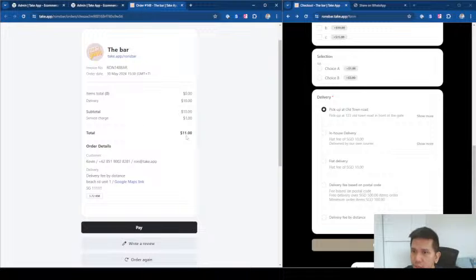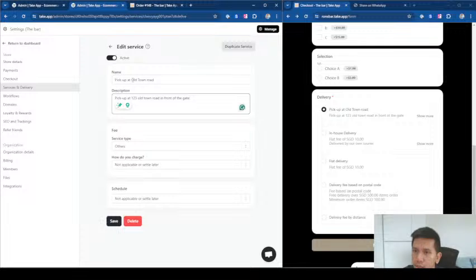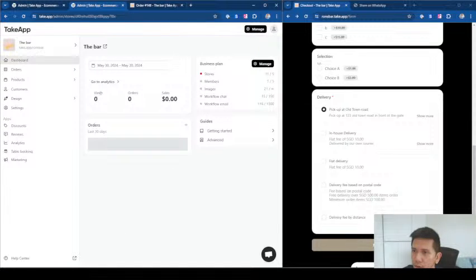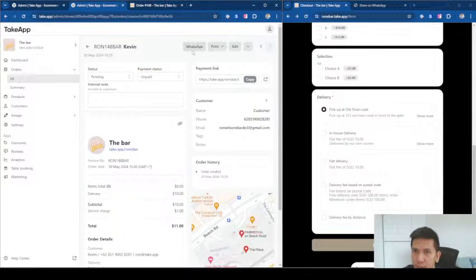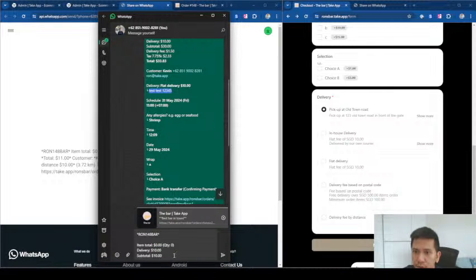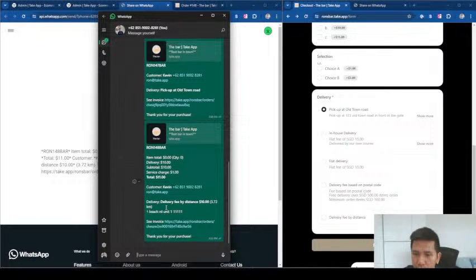Also, if you're using delivery fee based on distance, the buyer and you will be able to see the distance on the WhatsApp. How it looks is like this. I will just send this message here. Right here: delivery fee based on distance, the addresses, and this is the kilometers that need to be covered. So they have full visibility on how many kilometers need to be covered and how much it is.